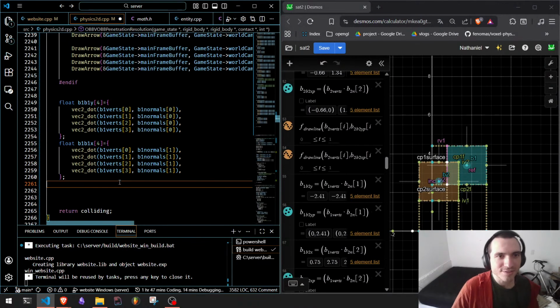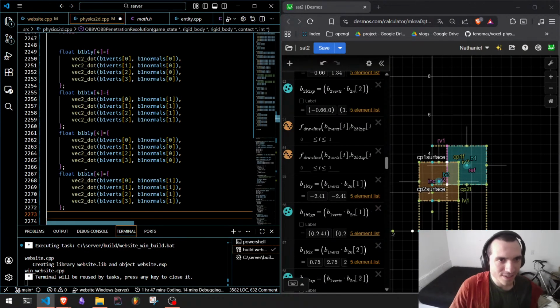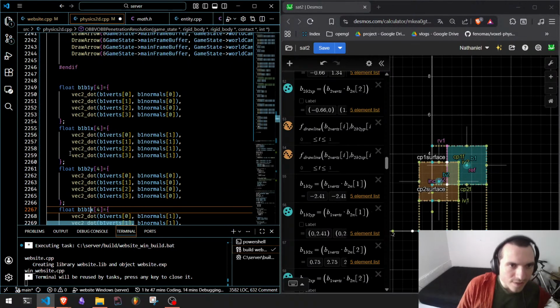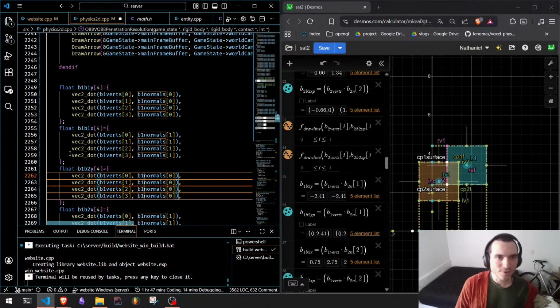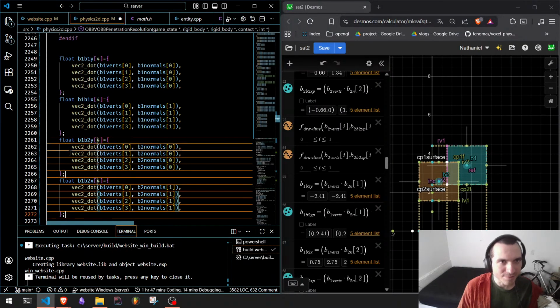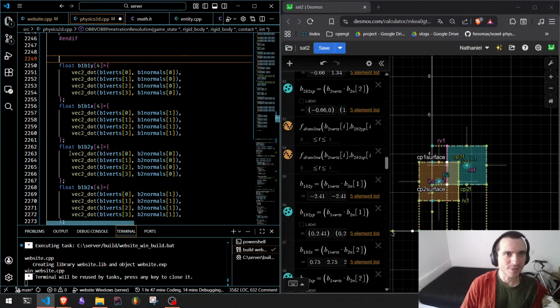Yeah, okay. So we're going to need to do this, oops, quite a few more times. Compare all the vertices against the box 2 normals. B1, B2y, B1, B2x. And then we'll do this all for the box 2 vertex projections.